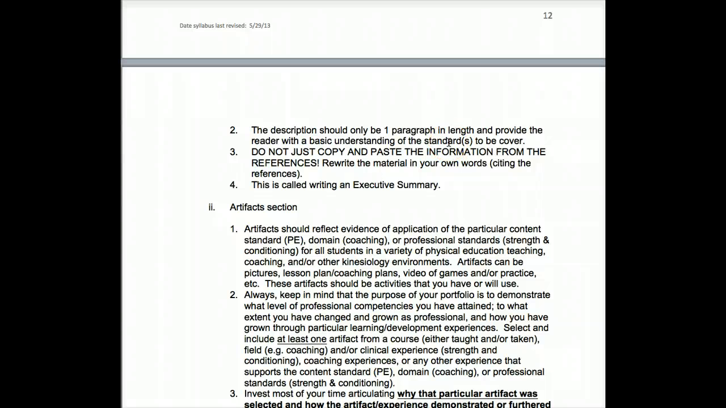And I don't want you just to copy and paste the material from the references. Yes, I do have this bold or in all caps. I'm trying to get the point across. I want you to rewrite the material in your own words and try to describe it so a non-kinesiology person can understand it. A non-PE person, a non-coach, a non-athletic trainer can understand what this particular standard or standards is about. Again, it should only be about a paragraph in length.